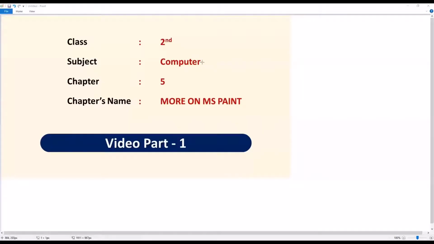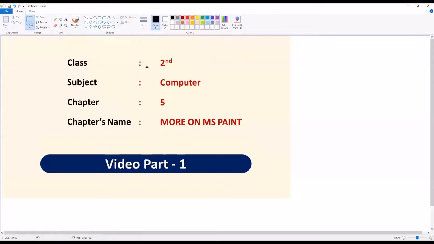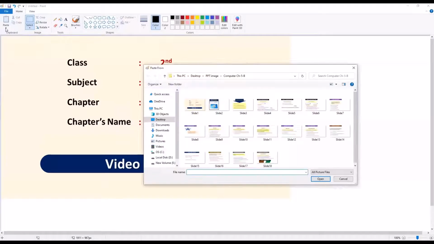Good morning, children. Today we will study chapter 5 of computer. The name of our chapter is More on MS Paint. Children, in this chapter we will study about different tools that you can see on our MS Paint window. So let's go through the topics which we will study here.